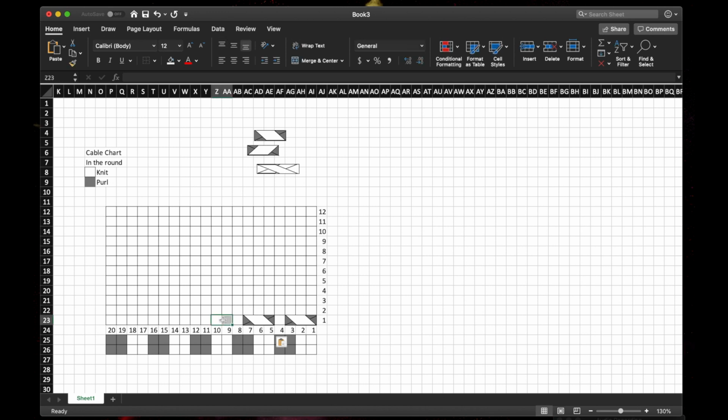These 2 knit stitches in the center are going to stay the same. And then over here I'm moving these 2 knit stitches over towards the right one. I'm going to merge those and then copy and paste in my cable, and then again repeat that over a little bit further.